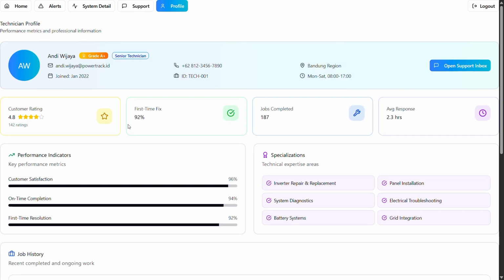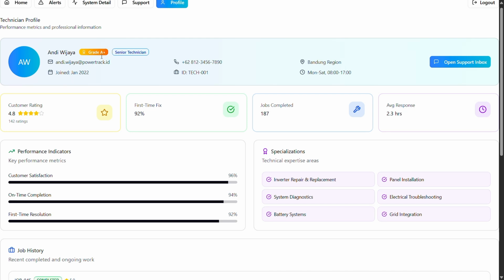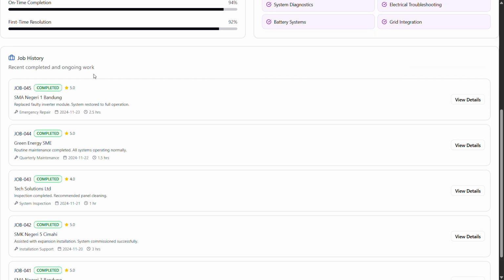Next, we have the technician portal where technicians can view their performance indicators and different metrics and also their customer rating. Based on all this, they are assigned a grade. They can also check their job history here.